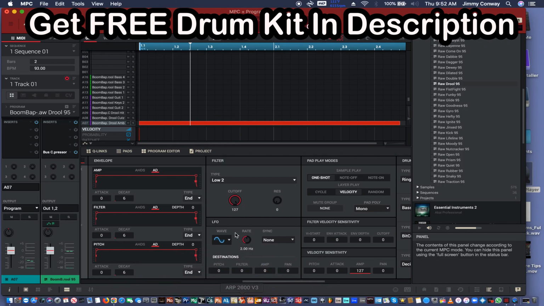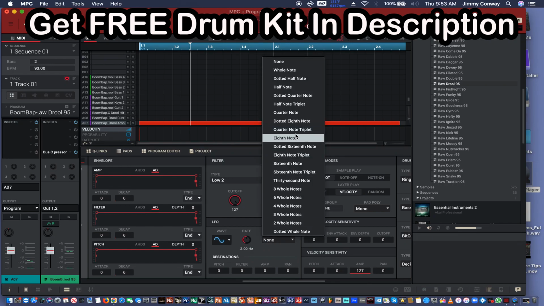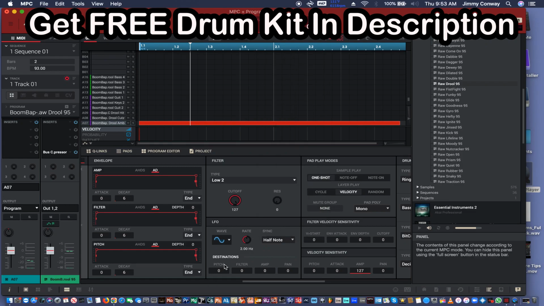Cool. All right. So right now I have a sine wave, right? What we're going to do is come over here where it says sync. And we're going to sync to, let's say, let's start with a half note. And let's raise the pitch up to, let's start with 10. You hear that? It's modulating to that sine wave.